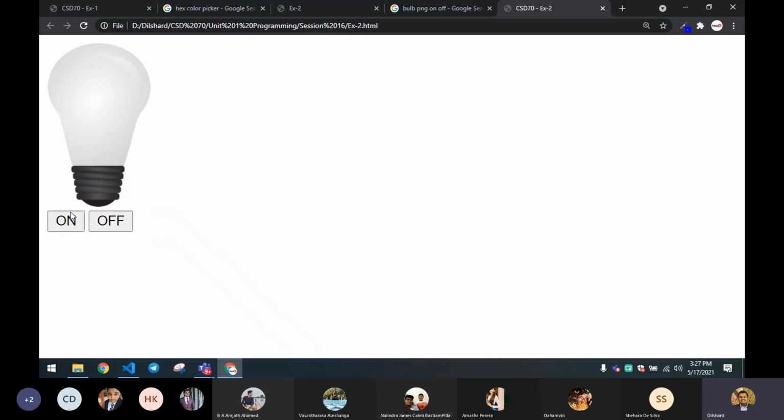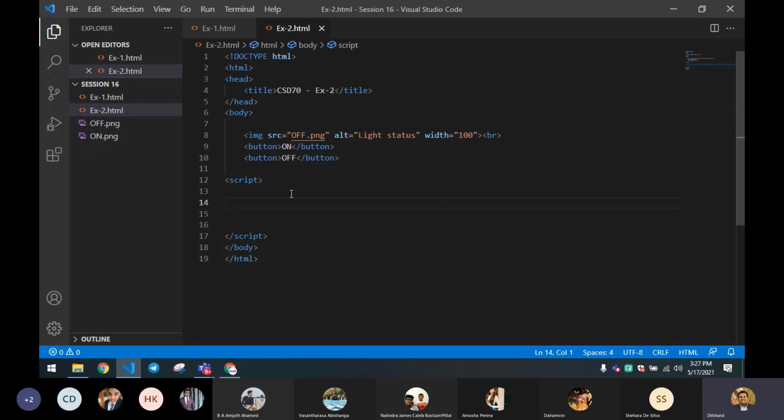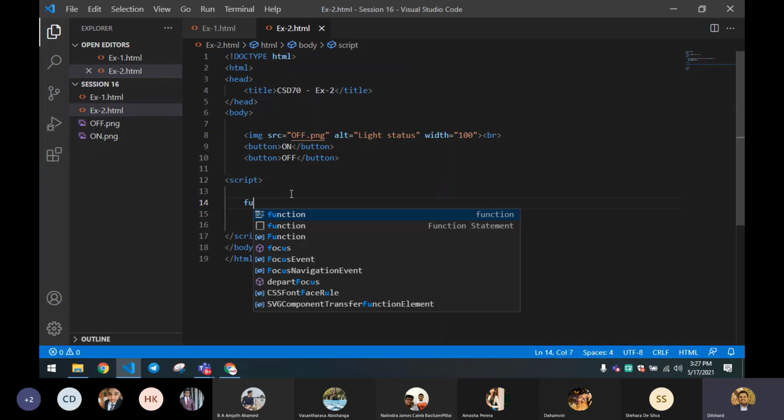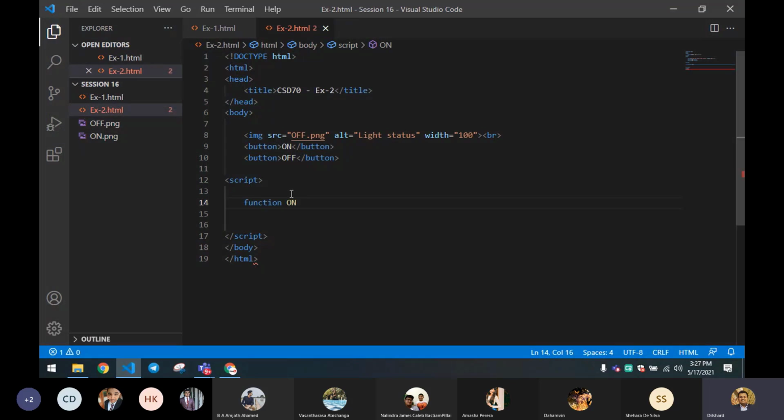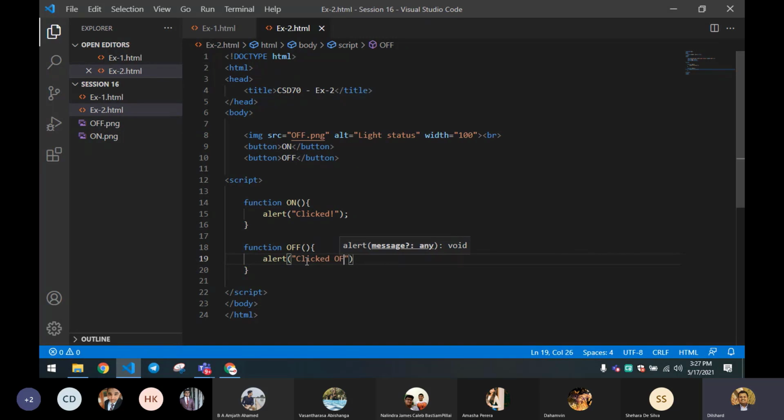Right, now what I'm going to do is, we have to write functions here. The first function that I'm going to write here is function on. Here, function off. In the function on, I'm going to print an alert and see whether it is working. So I'm going to say clicked. And here also I'm going to say clicked off.